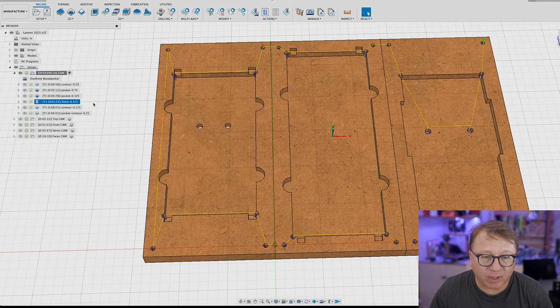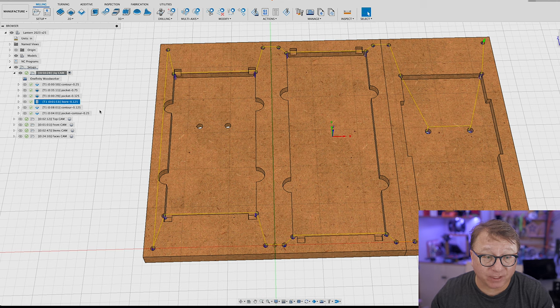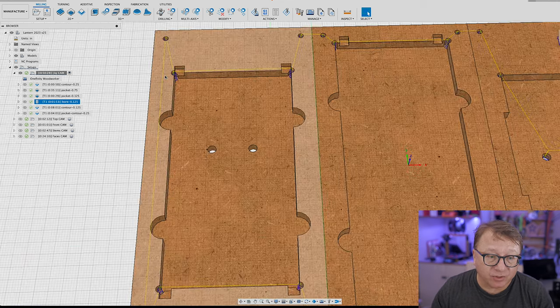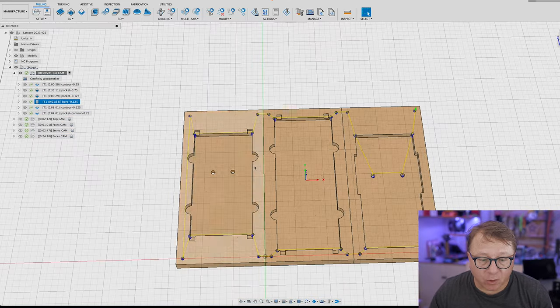Next, we have the bore operation. If you want to create holes in Fusion 360, a bore operation is the way to go. You can also do drilling. I don't have any drill bits, so I used a regular end mill in the bore operation here to create those registration marks, as well as the little dog holes here on the corner, and that allows the end mill to get into that corner and make a square corner.